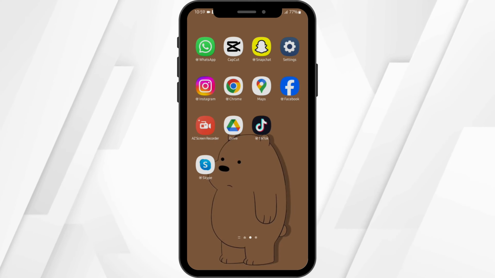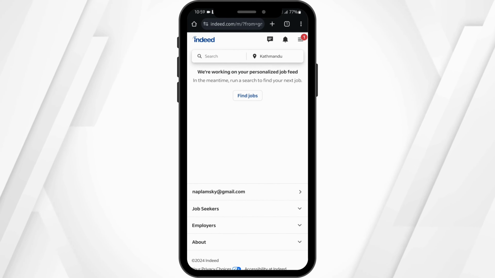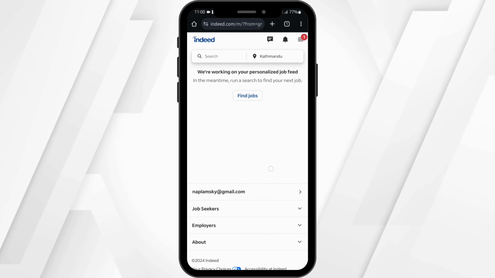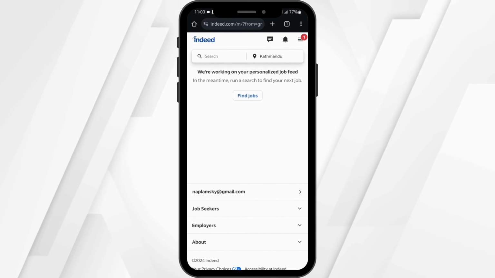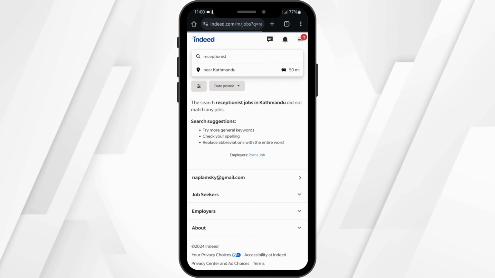Open up any of your preferred web applications, or you can also use your Indeed app. At the top search bar, type in indeed.com and you will land on its official website. Log in to your Indeed account, search for any job that you are looking for, and also select the location.